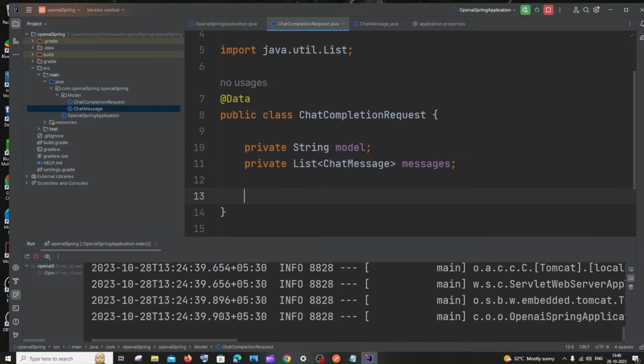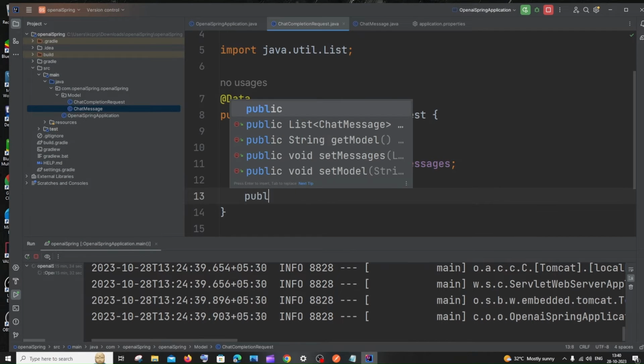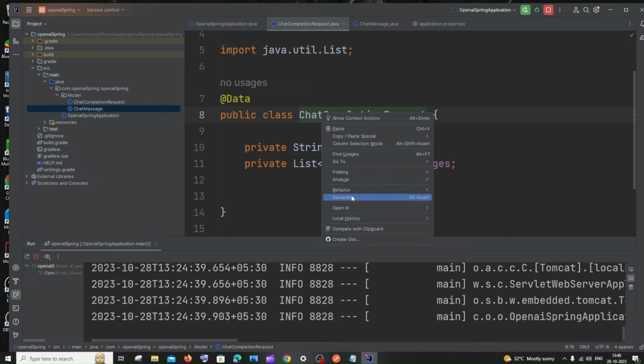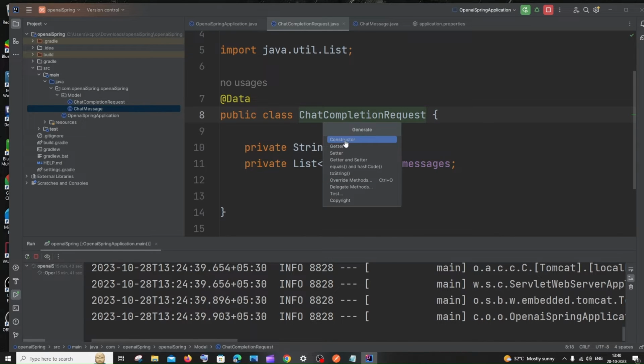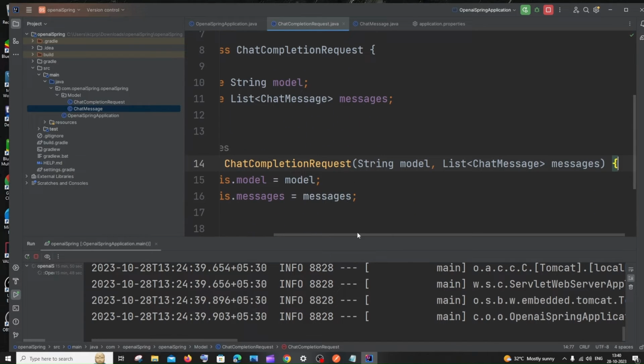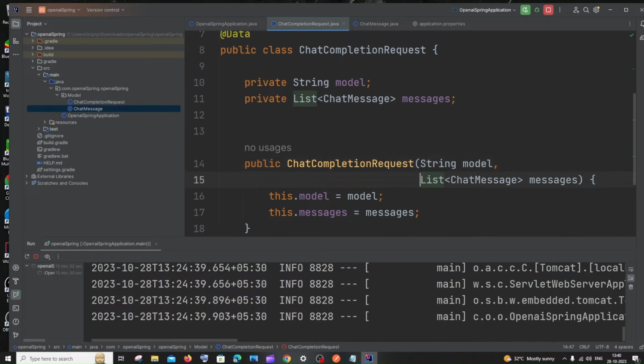So let's just assign the value. So it's going to be a constructor. For creating a constructor quickly, what you can do is right click here, click on generate, click on constructor, and press shift down arrow so you select both, then click OK. This will basically create us a constructor like this.